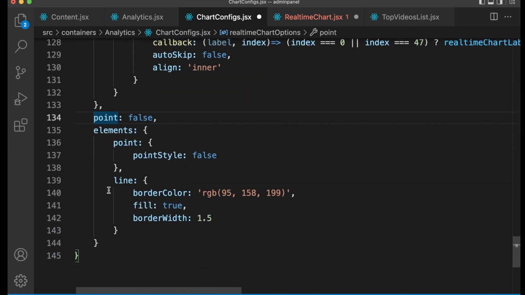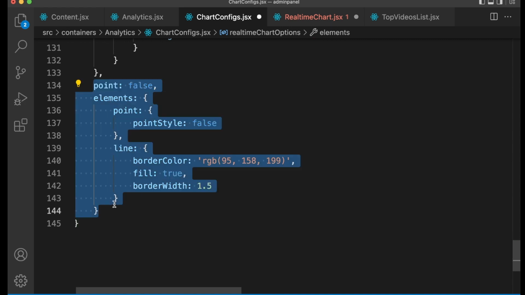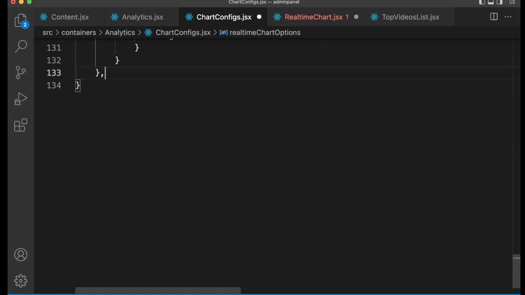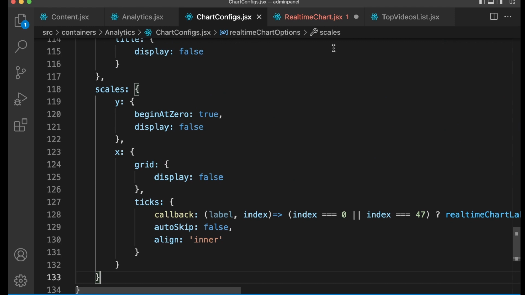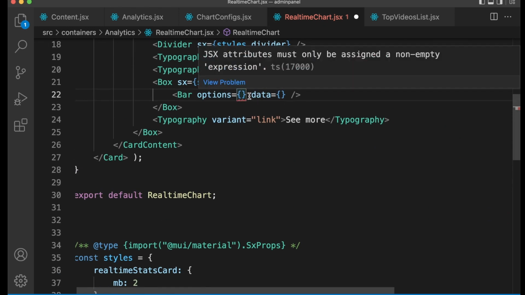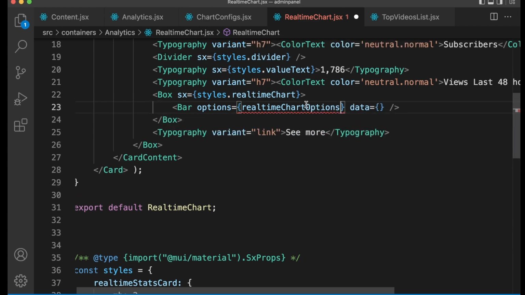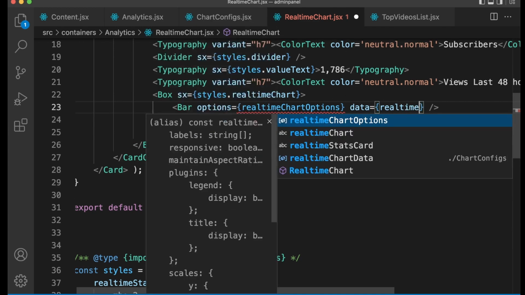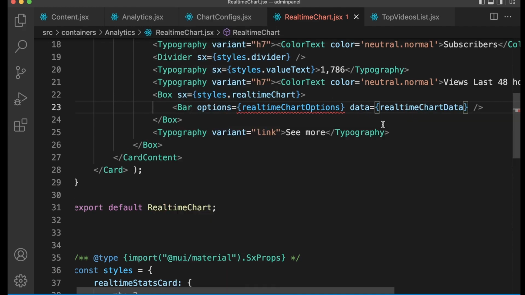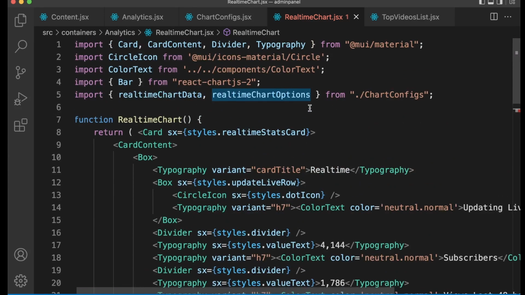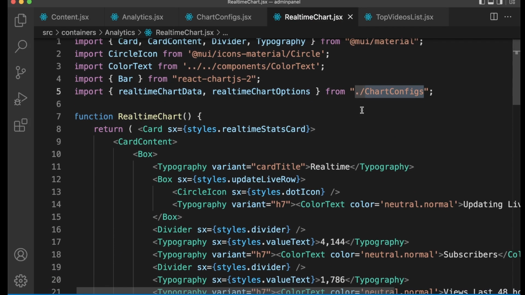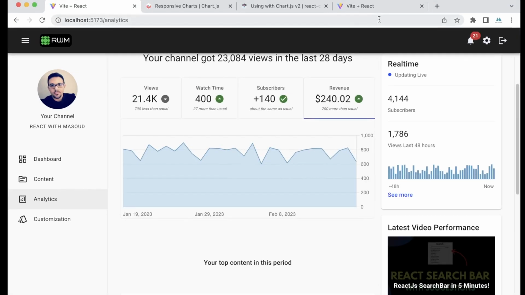We don't need point because this chart doesn't have any point. And yeah, we can remove them and import them here. Real-time chart options and real-time chart data. Yeah, it should be fine. Let me check.